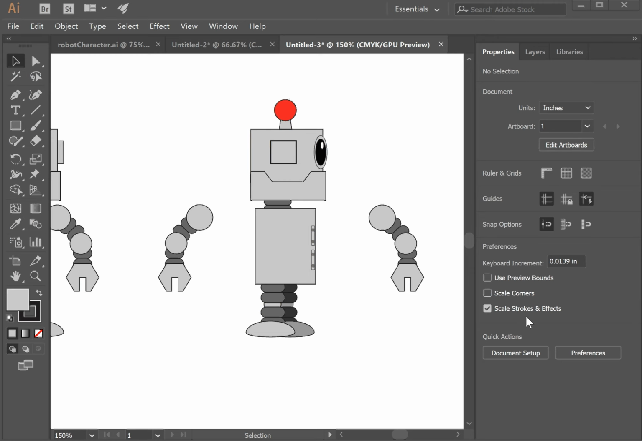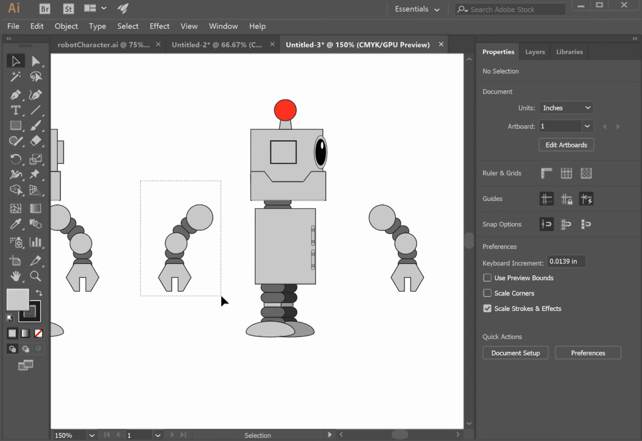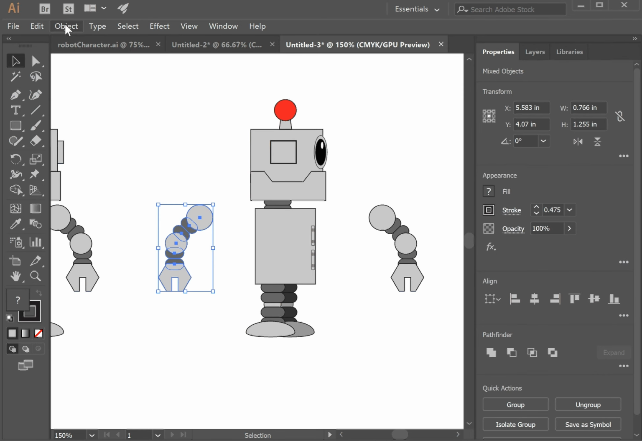Okay, we're just going to finish off the robot here now by fixing his arms. The first thing I want to do is recognize that this arm is going to be the back side and this is going to be the front side. So what we're going to do here is make sure that the entire arm is grouped together. So I'm going to go ahead and select all of this and go Object, Group.